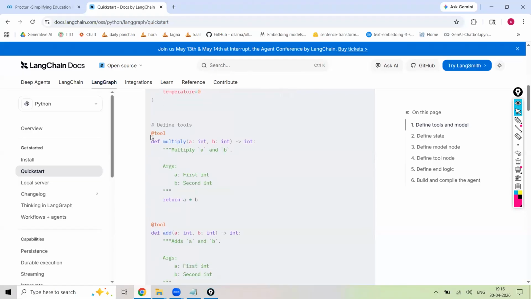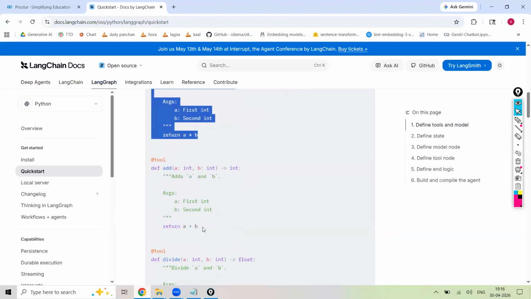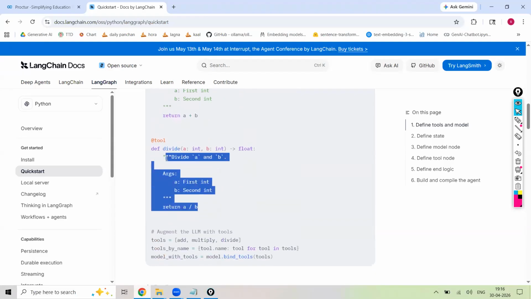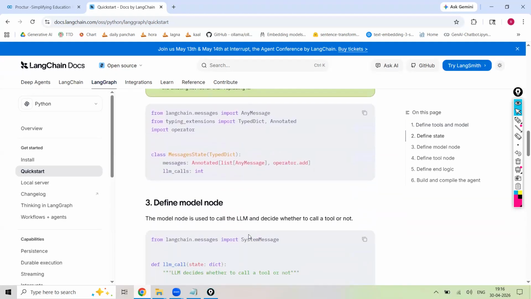Now, what models are there? This is tool 1, this is tool 2, and this is tool 3. Multiple tools. These are the 3 different tools: add, multiply, and divide. Now, here we are going to create the state.